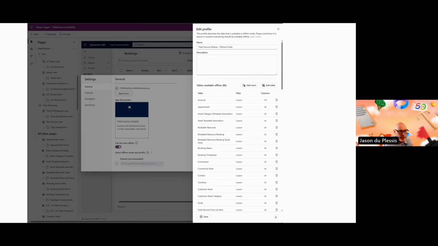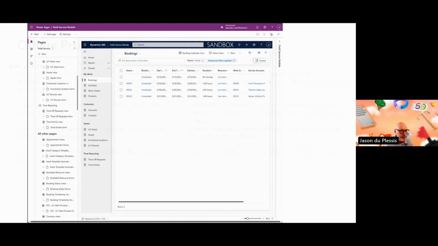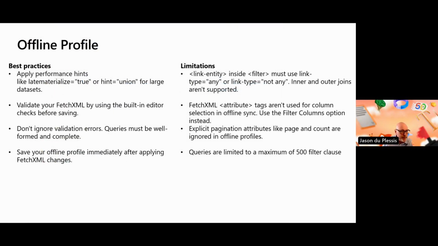There are additional features coming, but I think these two can make a really big impact. So maybe two points to call out, some best practices here. Have a look at these, they are all documented, all of the performance hints that you know so well for your standard FetchXML are available, including some of the SQL hints as well. The editor will validate your FetchXML for you. So just check if it gives up any warnings or errors. Don't ignore those because they could cause issues further down the line. And make sure you go and save your offline profile. There's an apply button, but you also need to click and save on the offline profile.